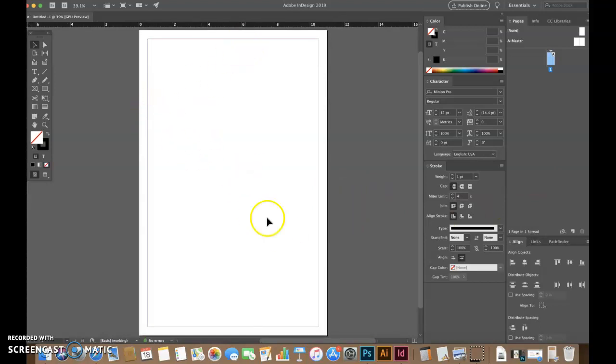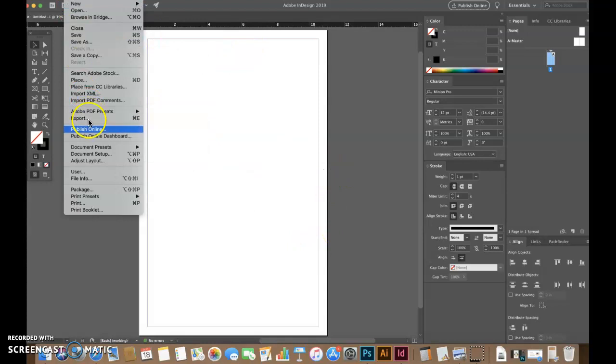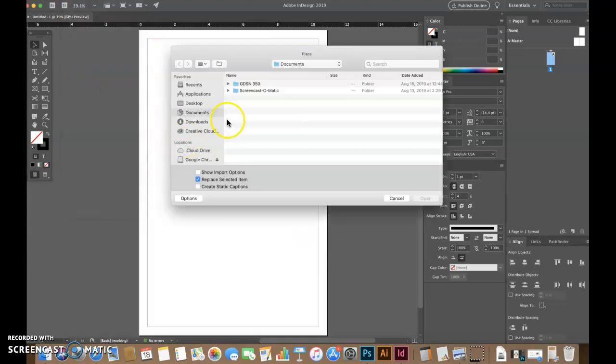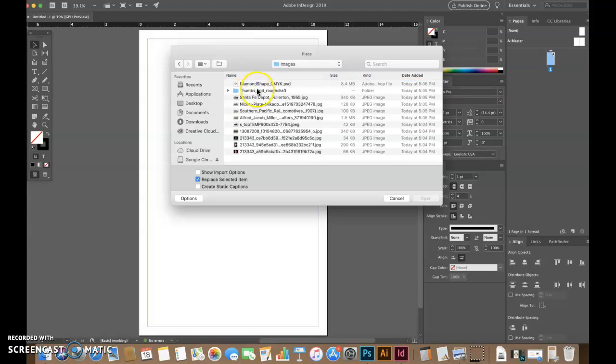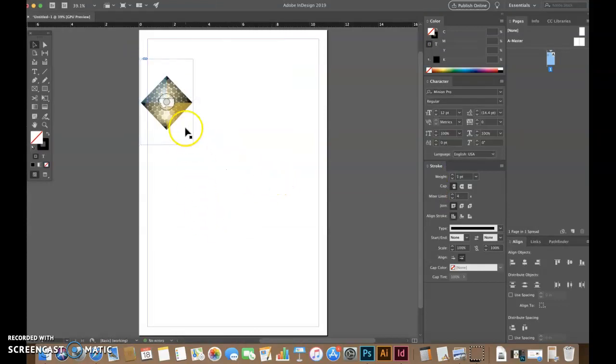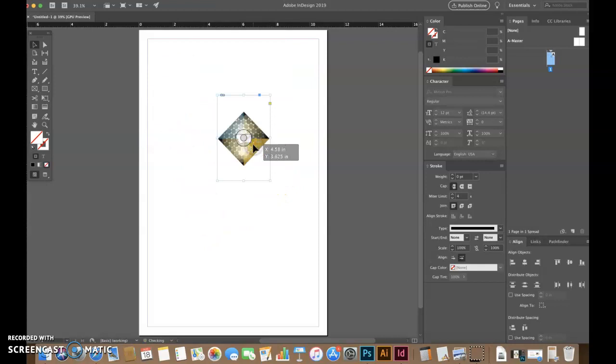So if we want to start with that diamond shape, let's just do a File, Place, or Command D, or Control D, Command D, I think. And then we go into our folder, we go into our project folder, we go into our images. Here's the diamond shape. So let's open that up. Click. Okay, I don't want you telling me that. Okay, so this is our diamond shape.